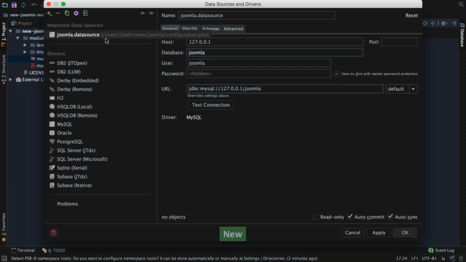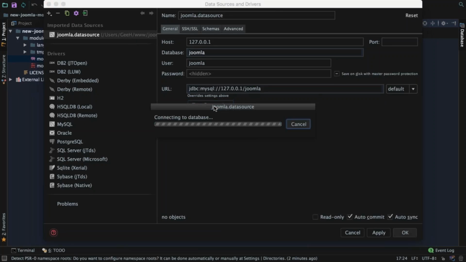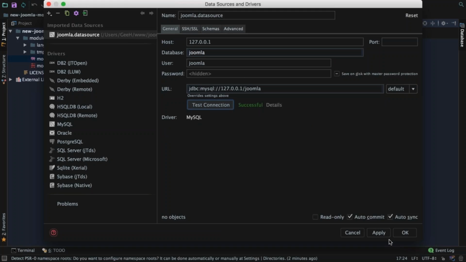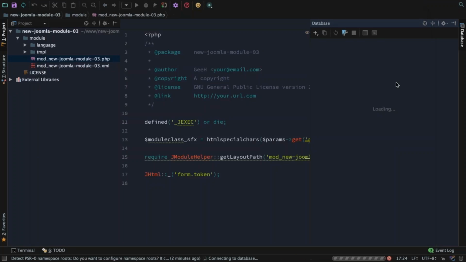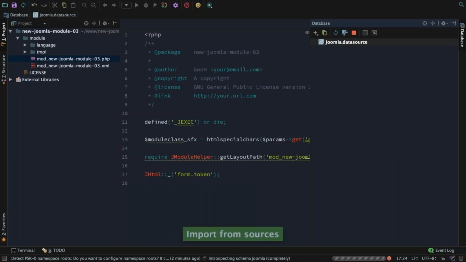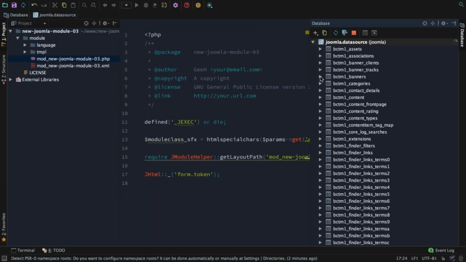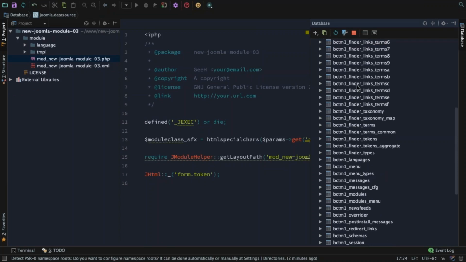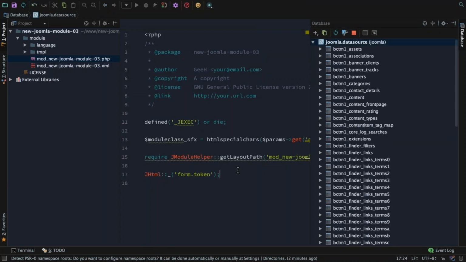So we can say install from sources. Immediately, PhpStorm's detected the Joomla data source from our global file, and you can see that it's pre-configured all this here. So if I click test connection, you can see successful. So I can just apply and OK. So I've immediately created a connection to my database within like 2 clicks and within 10 seconds or so. So this is kind of neat. You can see straight away that we have a straight into our database here.